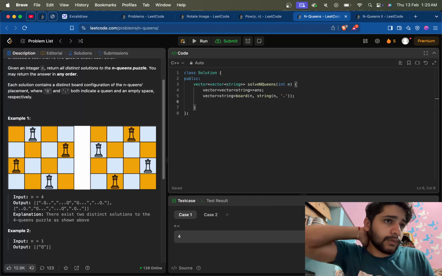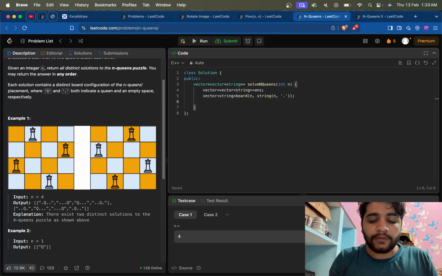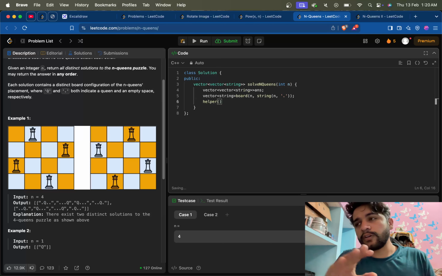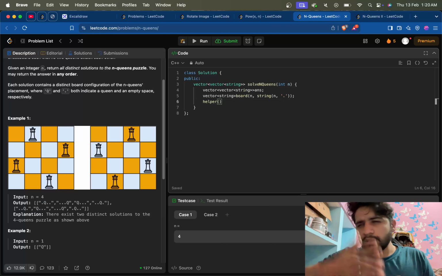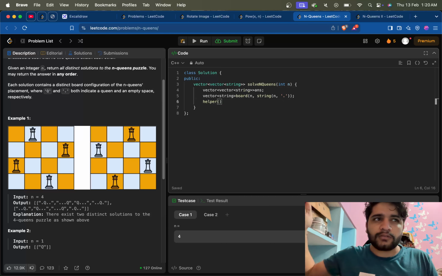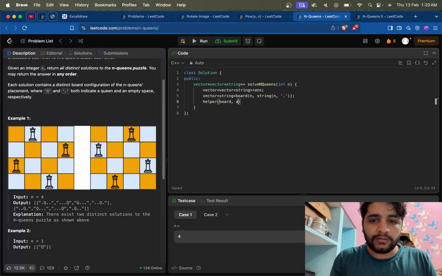So we formed an empty board now, and we will call the helper function. We are going column wise: first column, second column, third column, like this. So we will pass the board, the answer, the initial column which we start with as 0, and n, and we will return the answer. Fine.